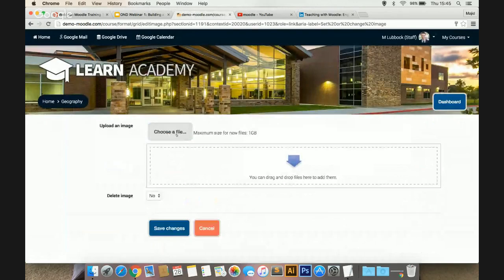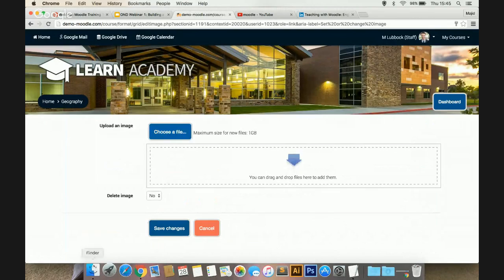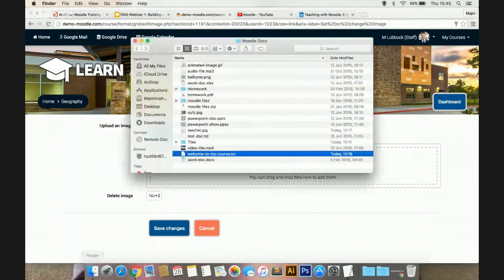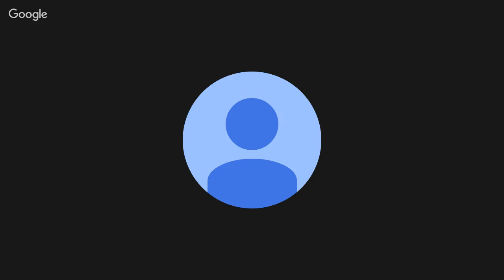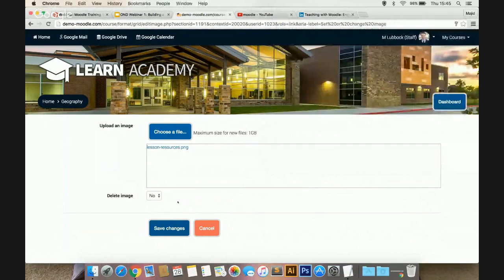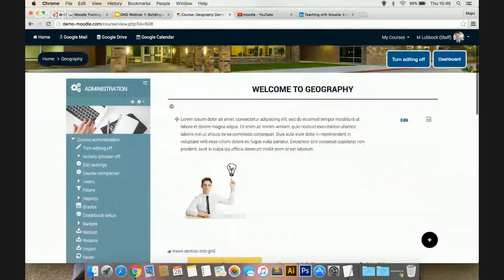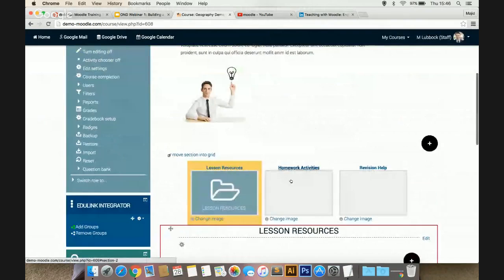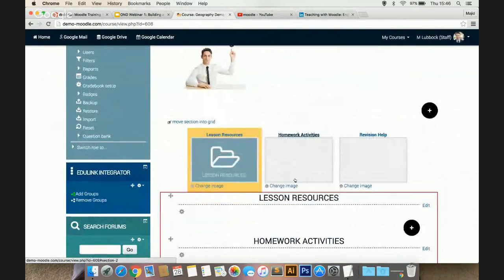Then I'm going to drag and drop my file into this little window here. So you can upload a file just by dragging and dropping into that little window. I've got some files here. I've actually prepared some graphics using some photo editing software, but you can add any type of image that's appropriate. So I've added a little graphic there called lesson resources, and I'm going to do the same thing for homework activities as well.